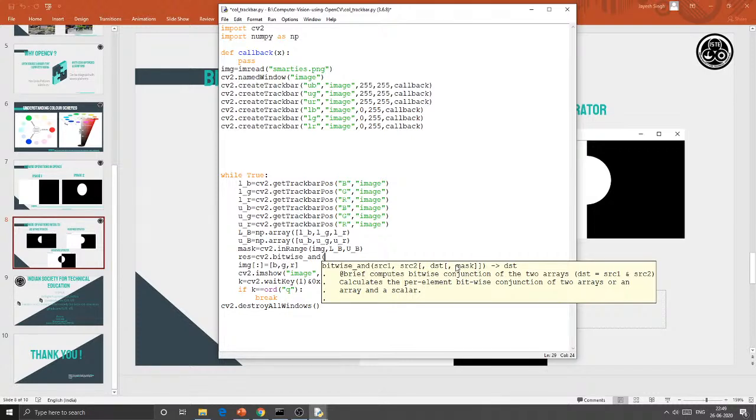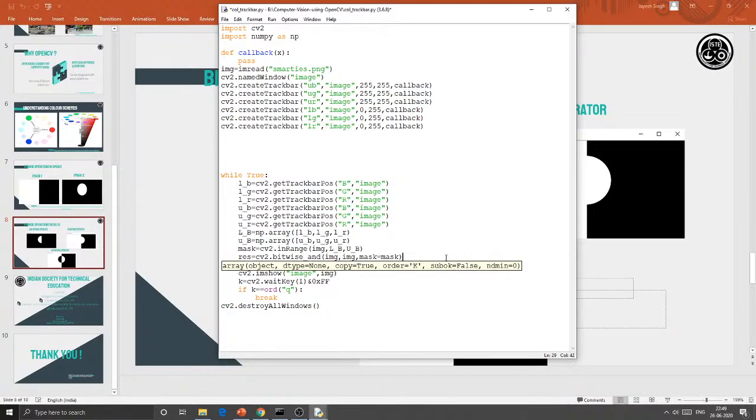So what is source 1? Source 1 is the image, as we want to apply this to our image. Source 2 is also the image, because we are applying it to two images, and the third part is mask. So mask equals mask. Now this is our res.